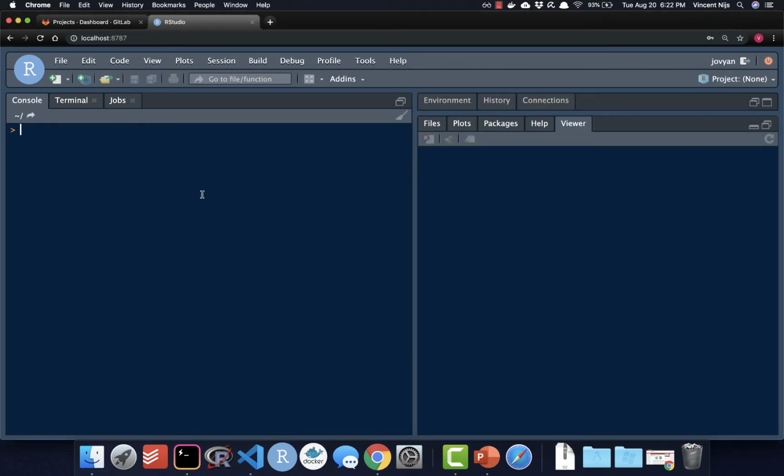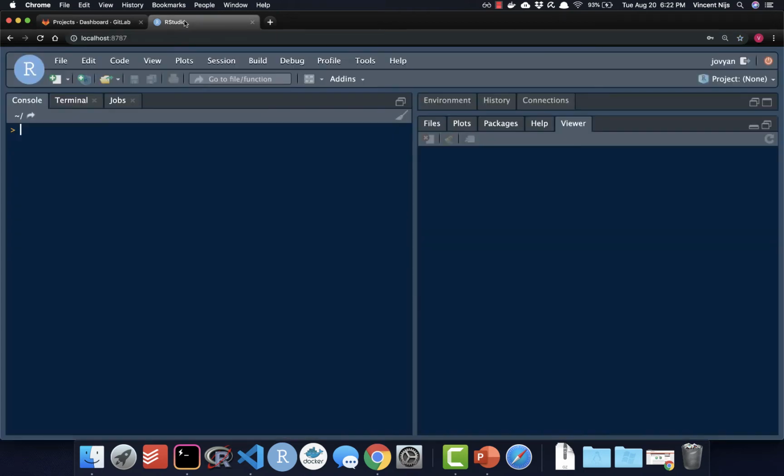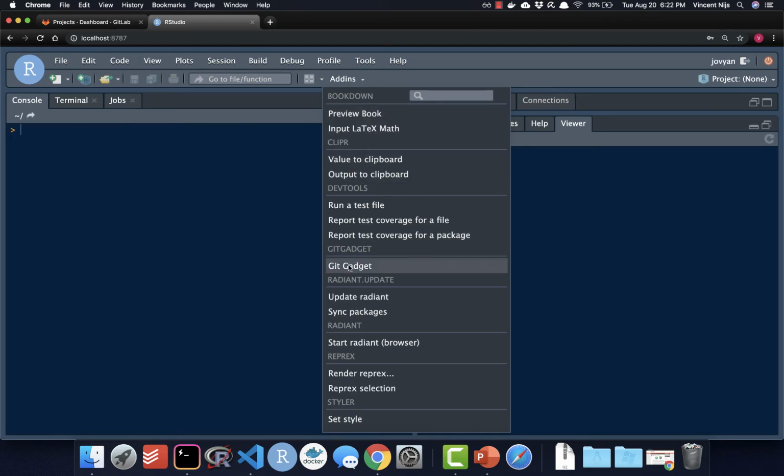Now the Git software is what manages the tracking of changes in your different projects and repos. And so that's already installed and available in the Docker container. I've set up a new account on GitLab, and I'm going to link my local system to that remote GitLab account. I'm going to do that using add-ins and then Git Gadget.